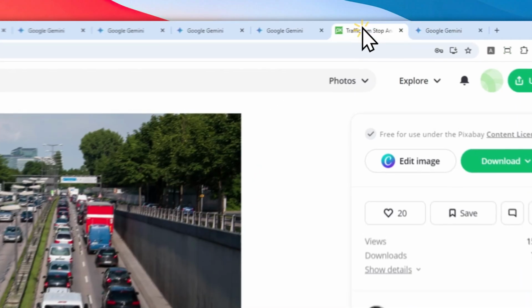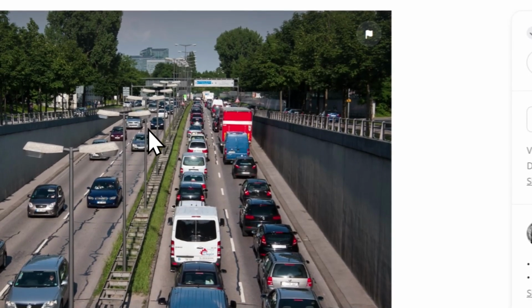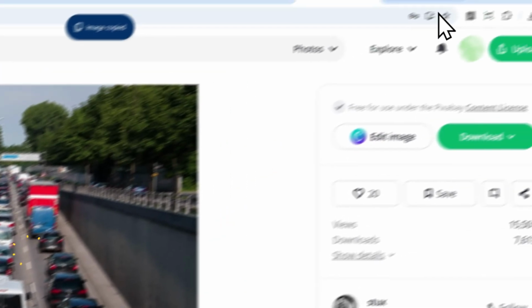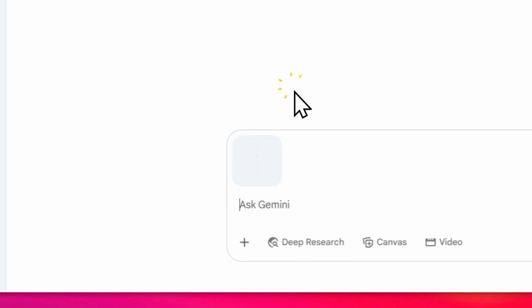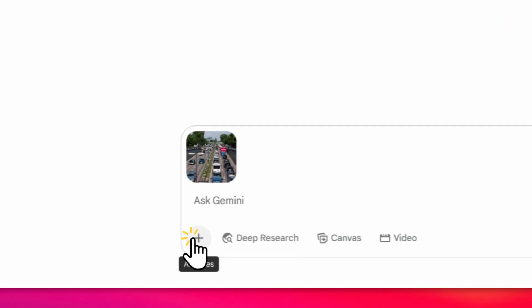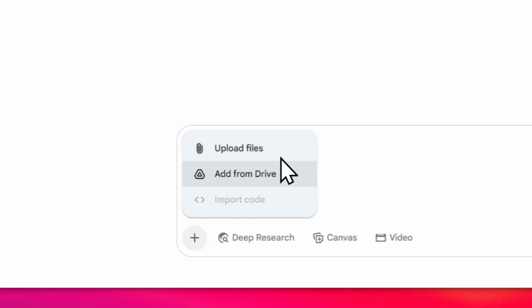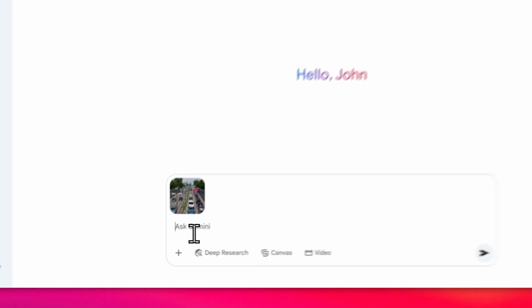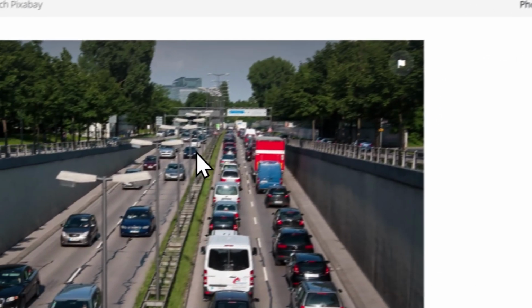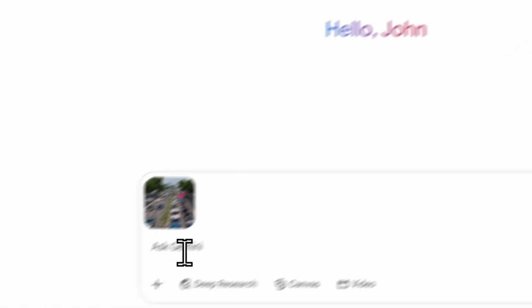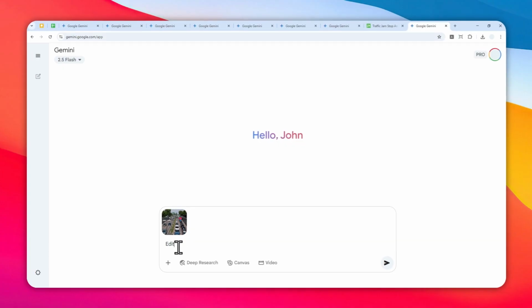In this case, I'll try to edit this picture, and I'm going to just right click, copy, and then I'm going to paste that into this area. But if you have the picture on your device, then you can click on this button and then select the file from your device. So here, I want to edit the picture. I want to remove the cars on the left lane of the picture. So the prompt goes like this: edit, and then remove the cars on the left lane.